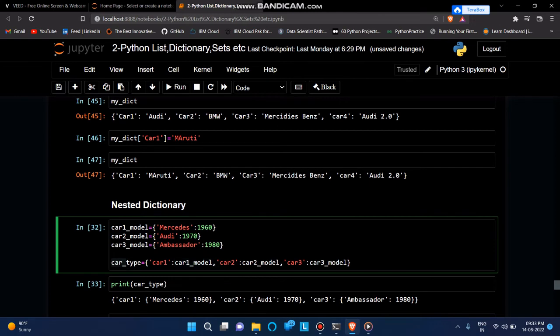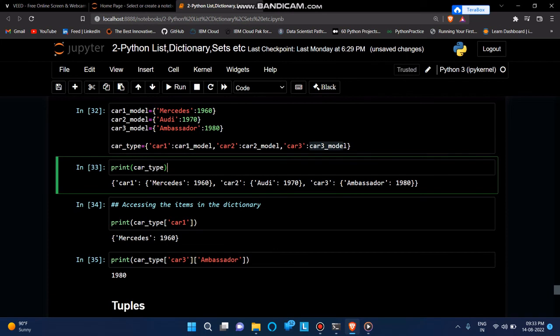So our main dictionary here is car_type, and in this dictionary there are three keys: car 1, car 2, car 3, and in these three keys we are going to pass whole dictionaries. In the first key I am going to pass the car1_model dictionary. In the car 2 key I am going to pass the car2_model dictionary, and in the car 3 key I am going to pass a dictionary as the value, which is car3_model.